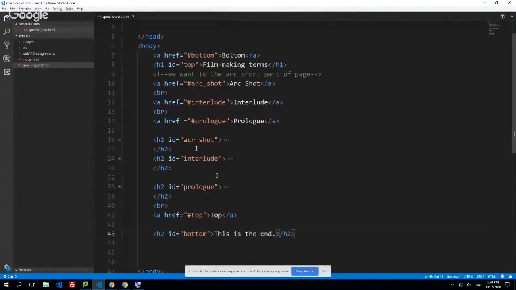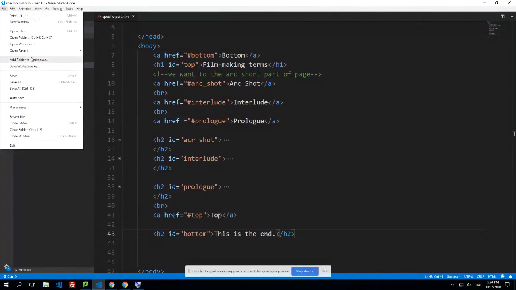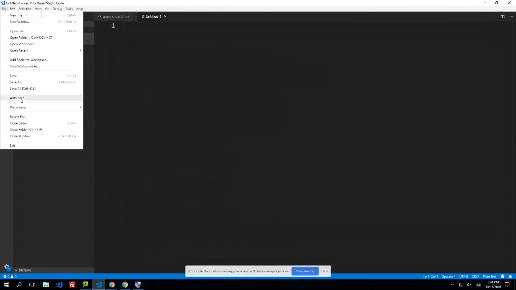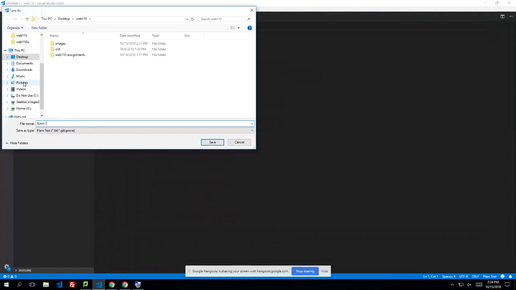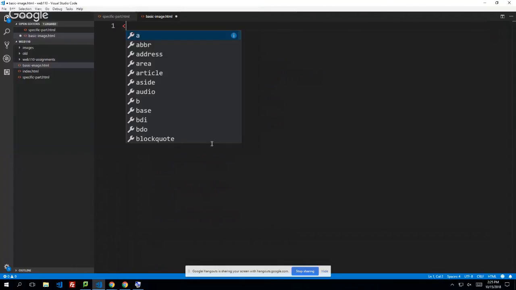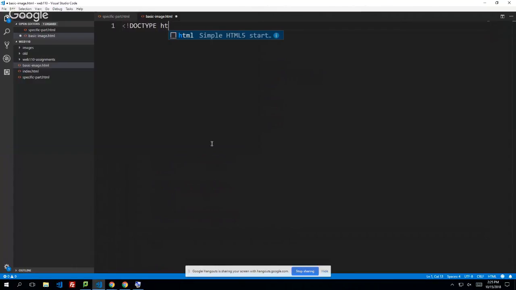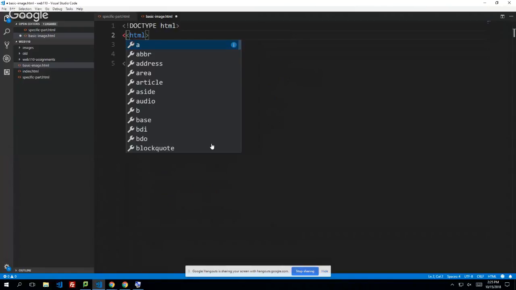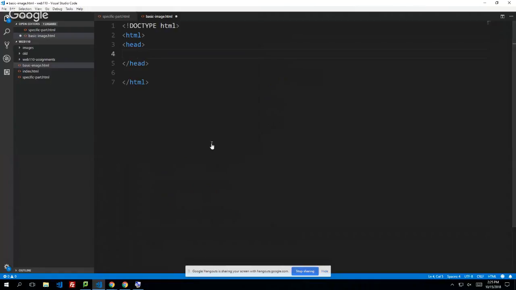Okay, so within the Web 110 folder, we're going to create a new file. Let's title it basic-image.html. Yeah, just name it basic-image.html. And then add your basic tags, or you can always open your template if you have it. Basic image example.